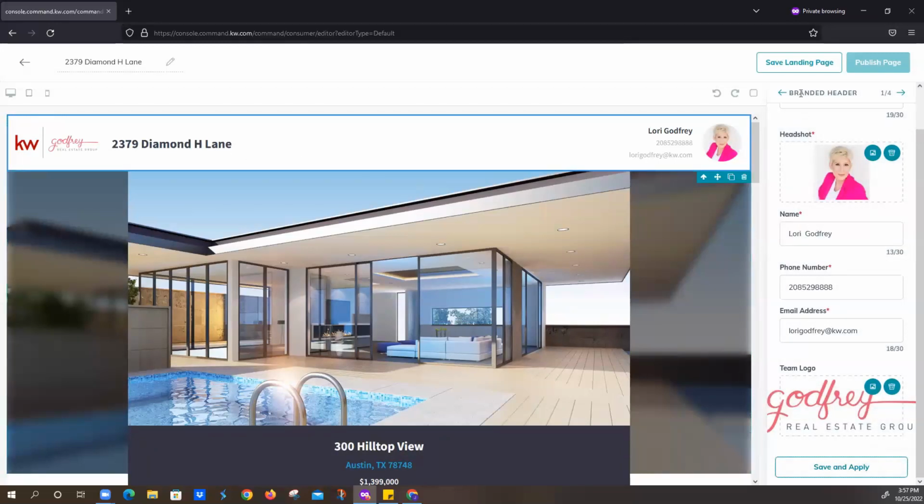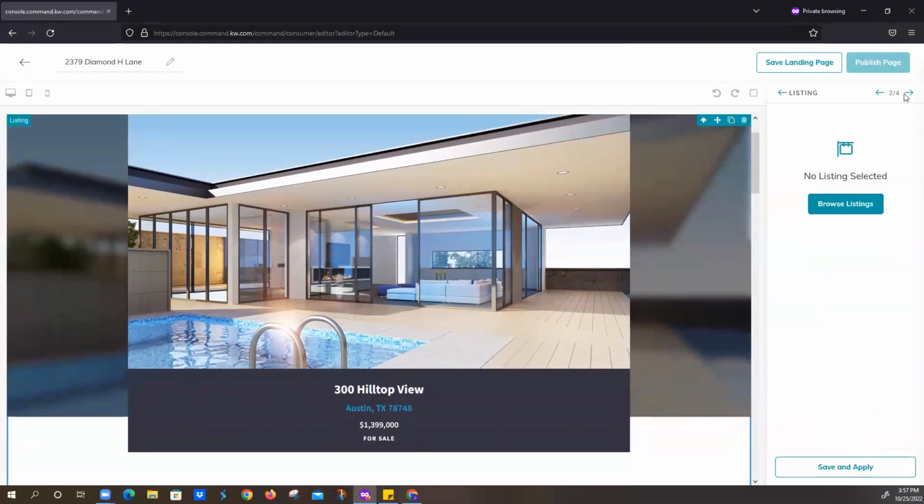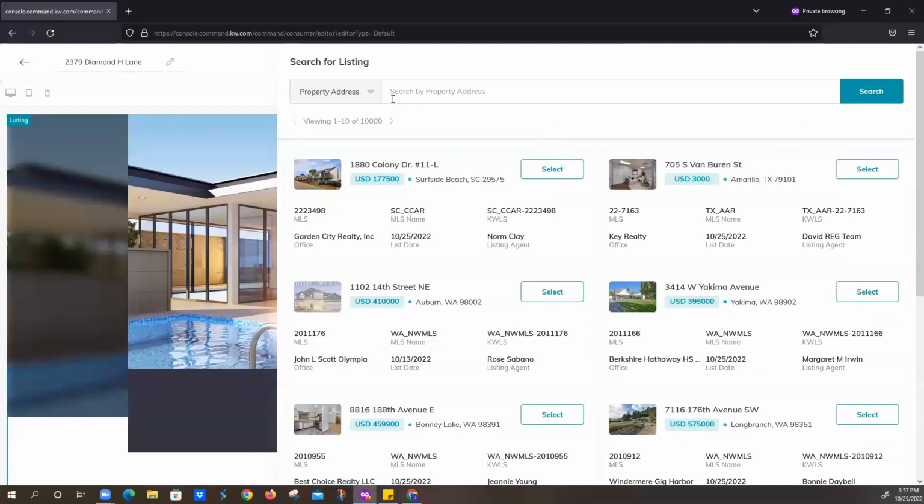Now, right up here in the top right-hand corner, it says we're on 1 of 4. So now we're going to click on the right arrow and go to 2 of 4. Now it says no listing selected, so we will browse our listings. We always recommend searching by MLS number instead of property address. Click on that little button and click on MLS number. And we'll put our MLS number right here.